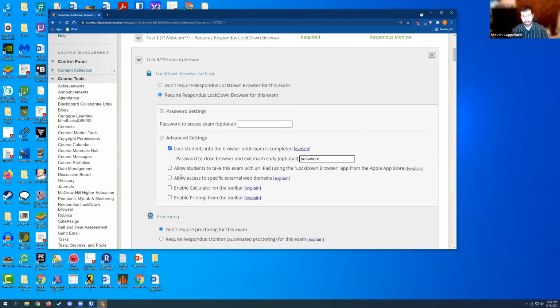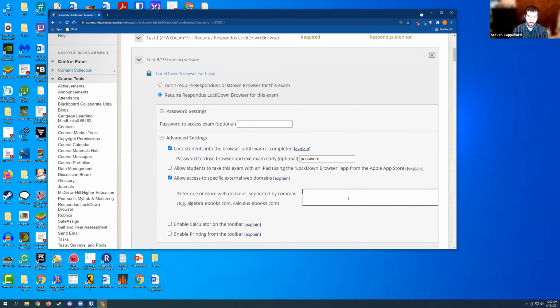Allow access to specific external web domains. I've actually seen this need to be used once. If you provide students with like a news article from the New York Post, you might actually have to allow the New York Post to be a web domain that they can click out to.